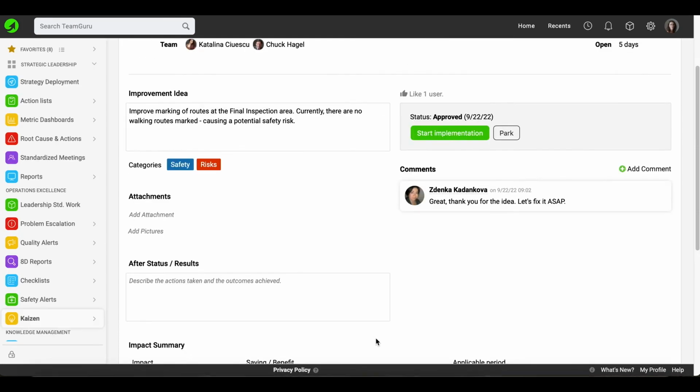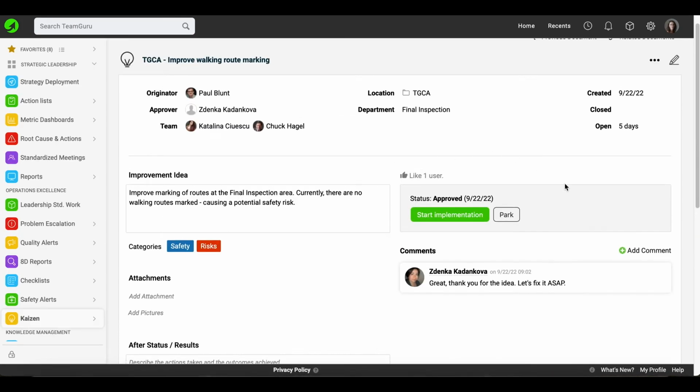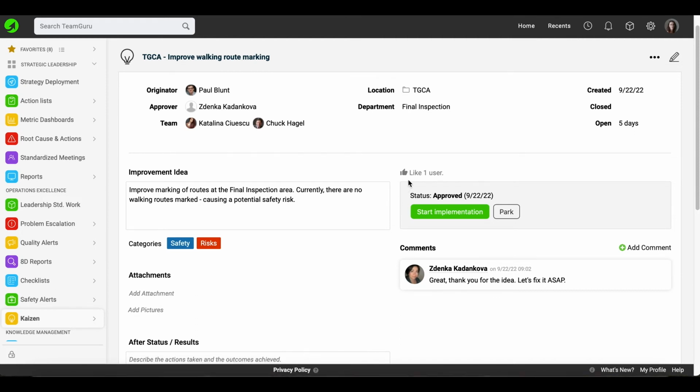And now when we scroll back up, here you will find the status of your document. When you create your document, first you will see a button Send for Approval. Once you click on it, your approver is going to receive email notification that the document needs to be approved. And once they do so, then you will be able to start your implementation. Here you can see simple like feature, so whoever has access to your document, they can use it. You can add comments and the team will receive an email notification.